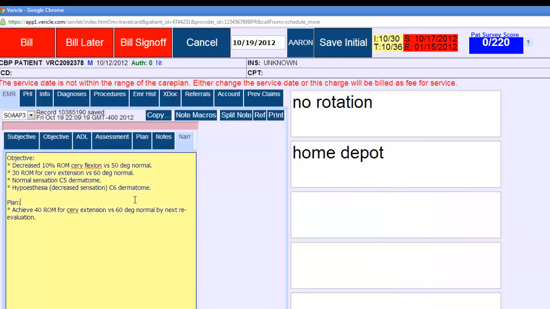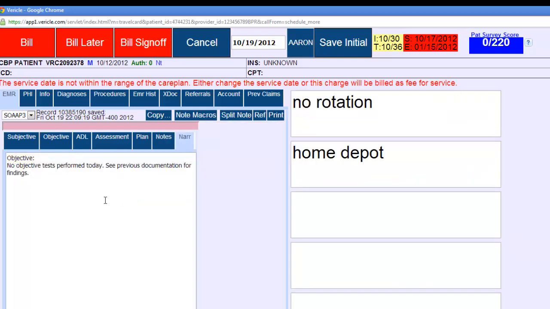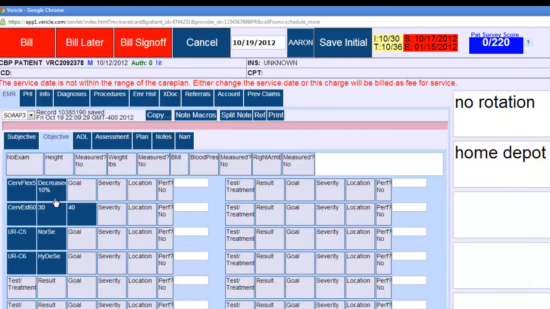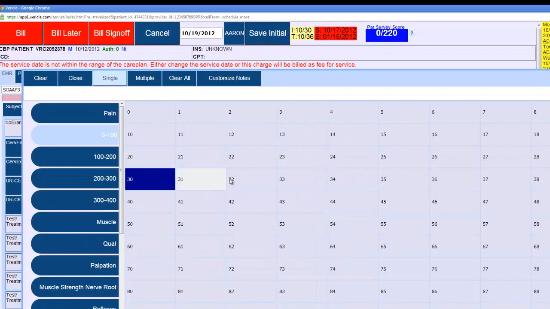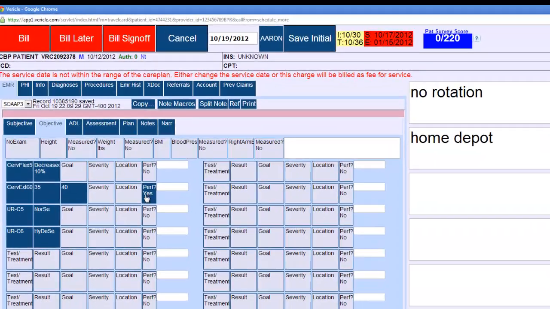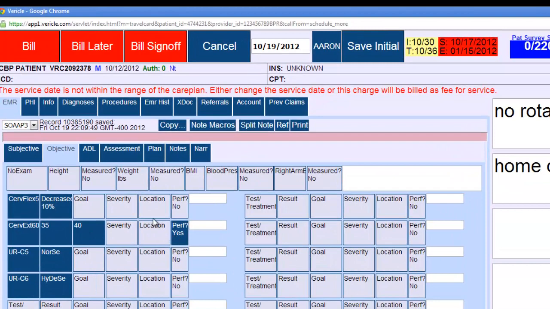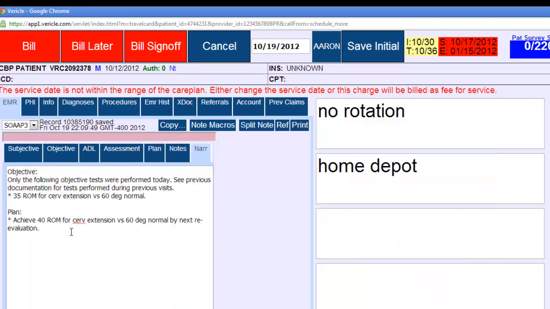All right, so if we go to the narrative now, you can see how it says no objective test performed today, see previous documentation. So that's how the subsequent visit would come back. Now, let's say you went in on a subsequent visit and the patient had some changes. For example, the range of motion changes. So you would go back and say, all right, it's not 30 anymore, it's 35. Automatically, it's going to show that that test was performed again on this date, and in the narrative that test would show back up.